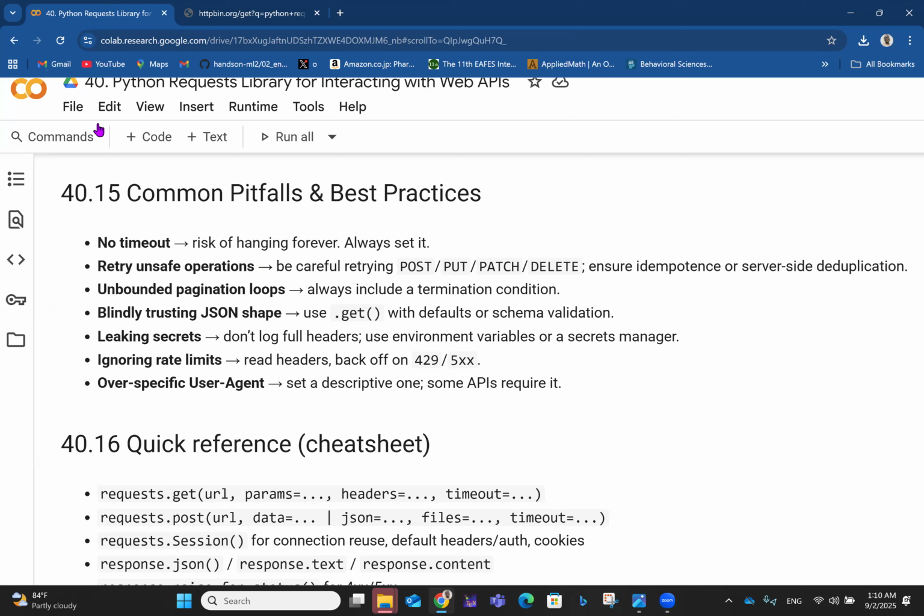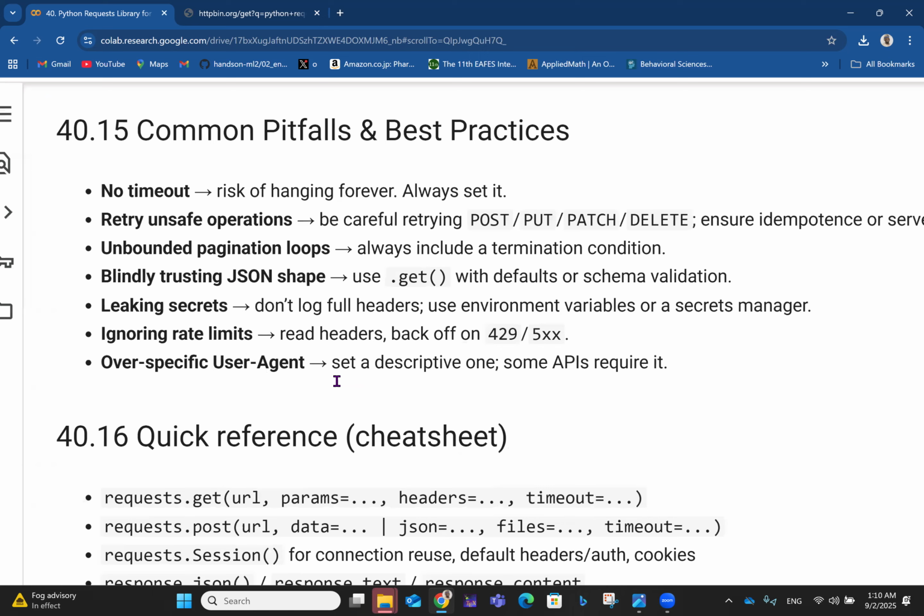Then retrying unsafe operations. Be careful retrying POST, PUT, PATCH, and DELETE. Ensure idempotence or server-side deduplication. Then unbounded pagination loops: always include a termination condition. Very important. Blindly trusting JSON shape: use .get with a default or schema validation. Leaking secrets: don't log full headers; use environment variables or a secret manager. Ignoring rate limits: read headers and back off on 429 and 5xx. Then user agent: set a descriptive one, as some APIs require it.